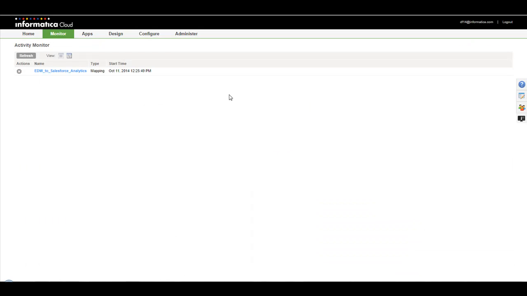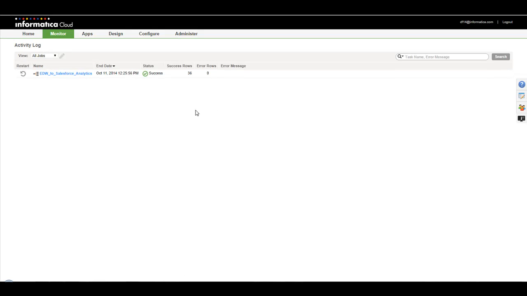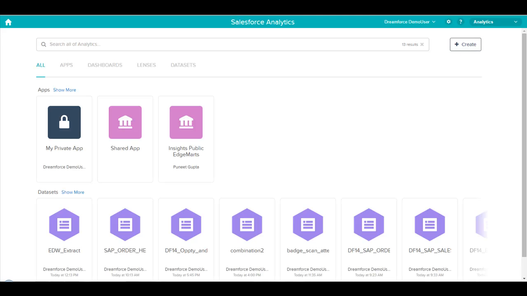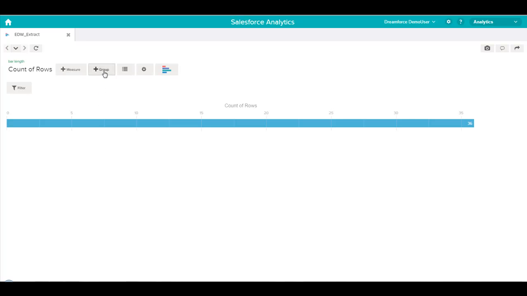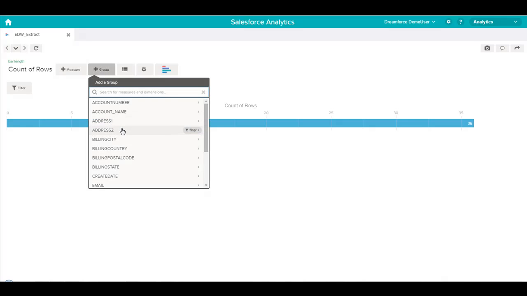We are now connecting directly to that SQL data warehouse, denormalizing or joining all the information into a single data structure, and now we're taking that data structure and loading it into Salesforce Analytics. I can now go to Salesforce Analytics Cloud, where we see our data set created, and I can now do analytics on my enterprise data warehouse data inside of Salesforce.